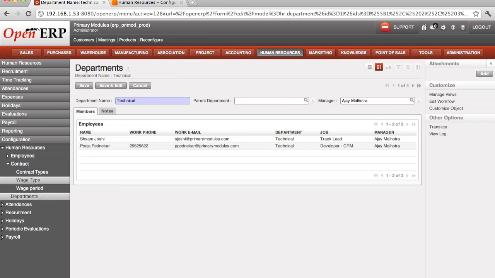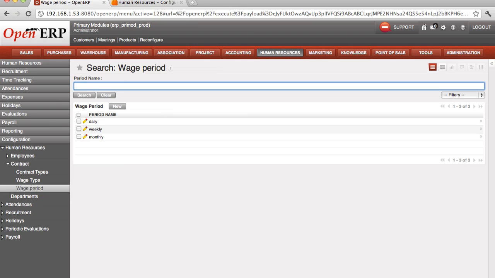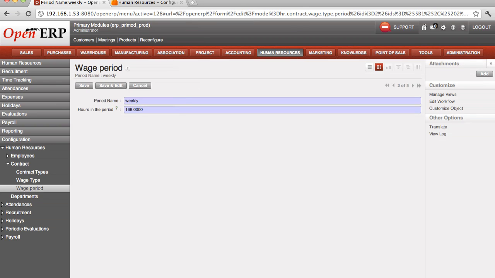For configuring the contracts, we'll first go and configure the wage period. I have some of the wage periods already defined. I'll take you to the edit view of one. So to configure a wage period, you'll have to specify its name and the hours for that particular wage period.